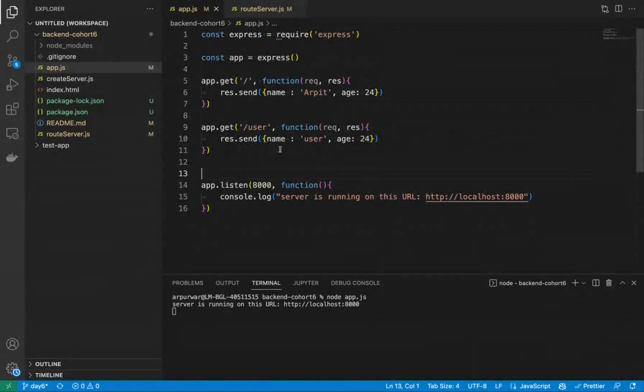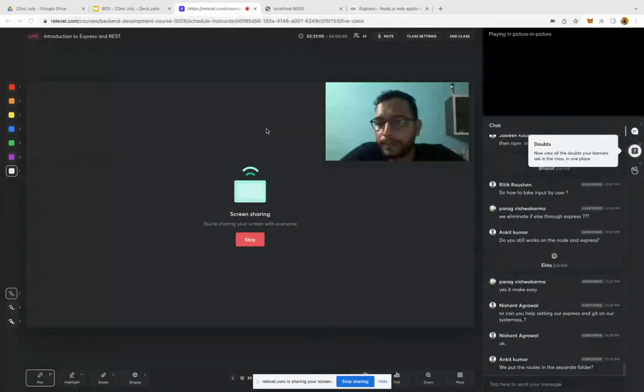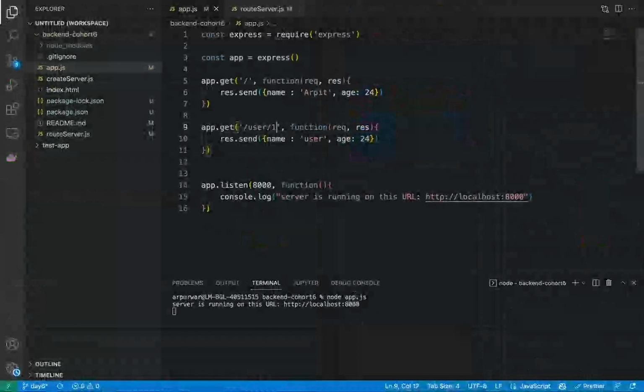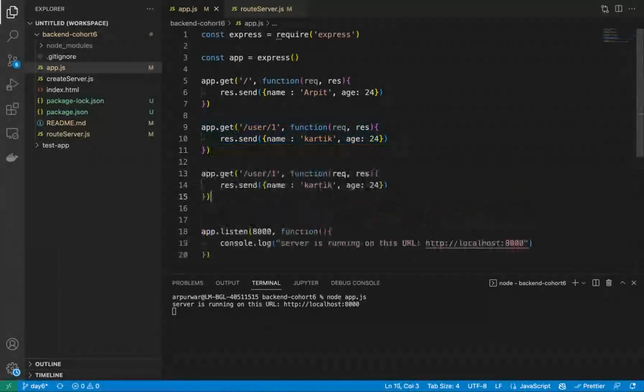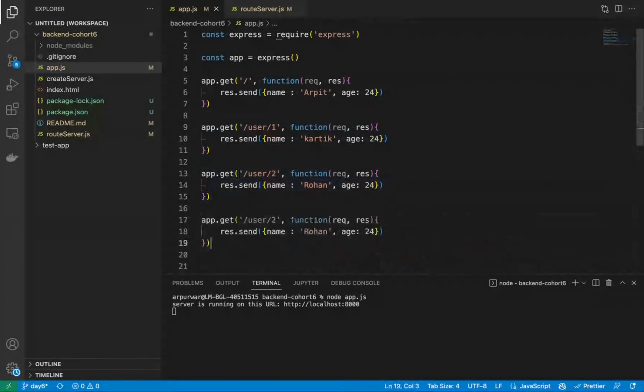Okay, so let's say the client is requesting for one user. Correct. Because in the database there could be multiple users, right? So we will write /user/1. So this is the first user. We can give the name as Karthik. Now, if the client wants another user, what will you do? /user/2, and this will be Rohan, right? Similar way, we can do the third user. That's how you need to do.